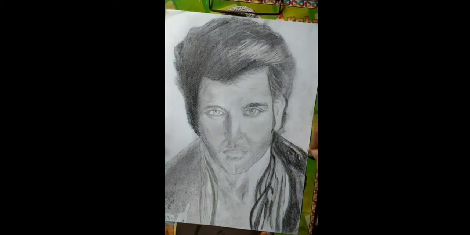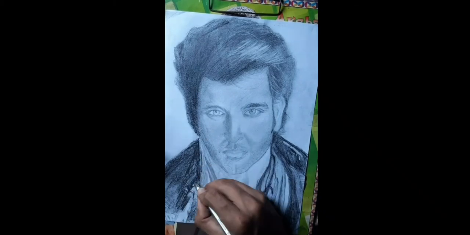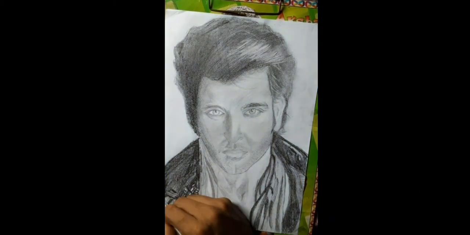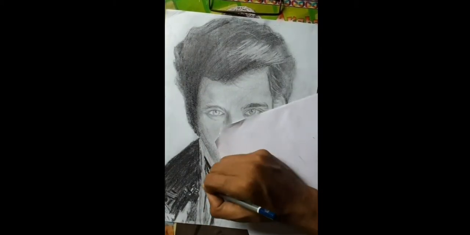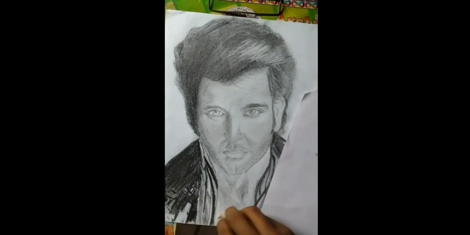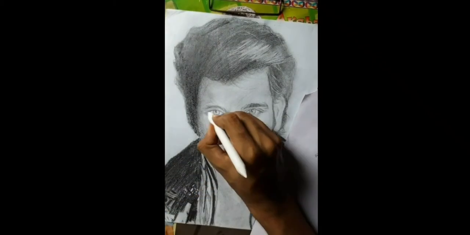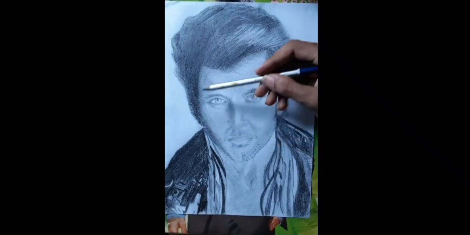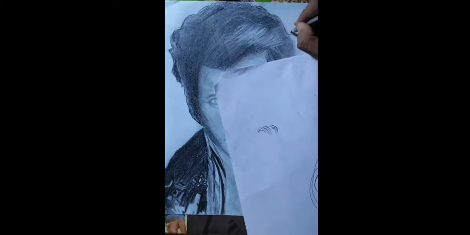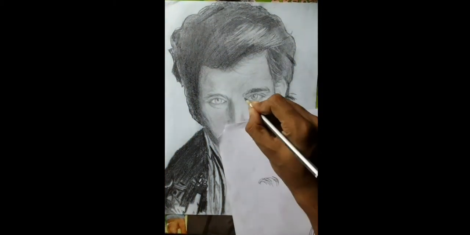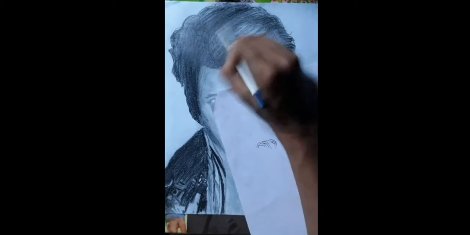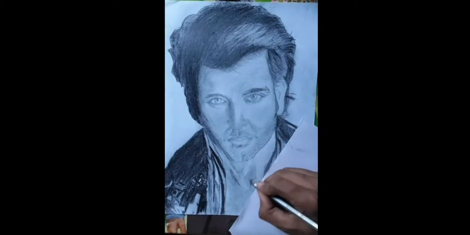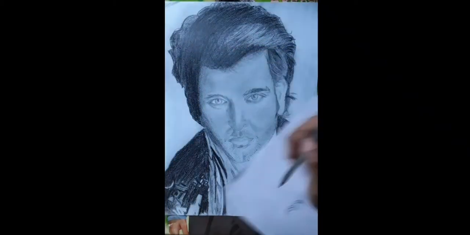As you are seeing, I am darkening the other part of the cloth, that is the jacket of Hrithik Roshan. So just darken the part with a 10B pencil. You can use 10B for the dark part and you can use HB for the very light part, as HB is generally a hard pencil, so you can draw very thin hair of any portrait.